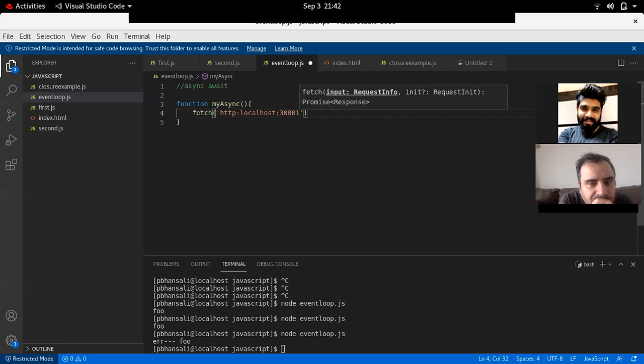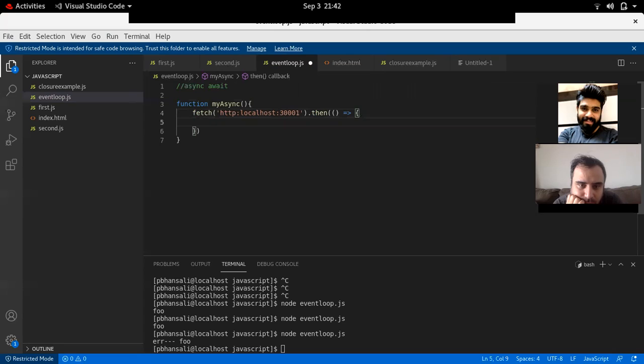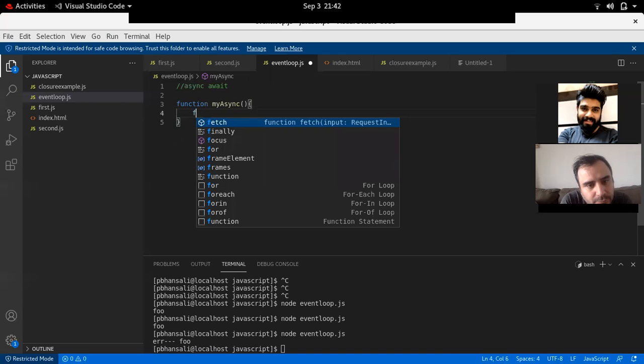So if I am using a promise, then what I have to do, I will use .then, and all the work I have to do inside this .then. For example, after getting the data from the server, from the API, I have to filter it, or I have to show it on the UI. All that part I will do inside this function. But async await removes this dependency.